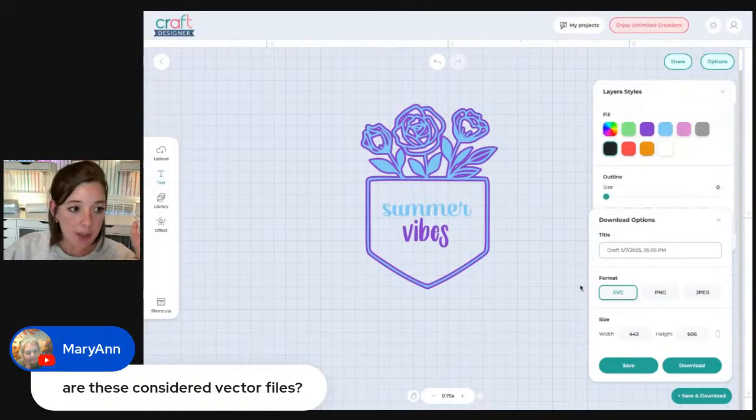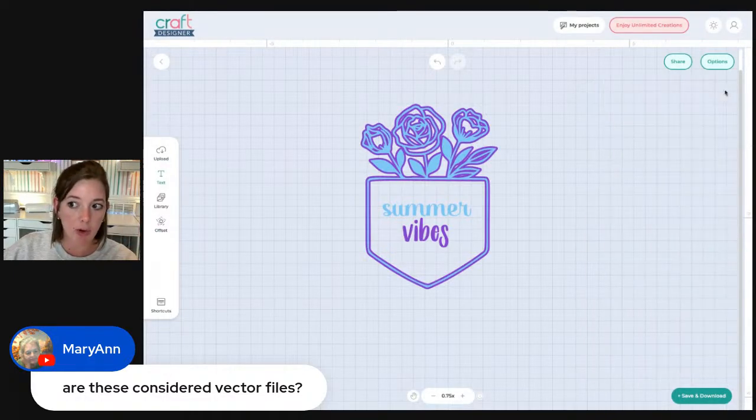Craft Designer also has pixel mode, which has a few more options over here on the left-hand side, and that's because we're making PNGs and JPEGs in that mode, which would be for print and cut or sublimation. Or if you wanted to make like a DTF sheet.